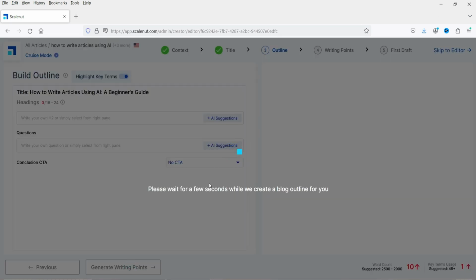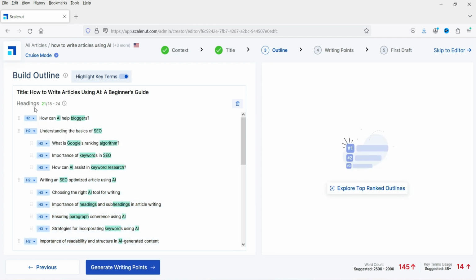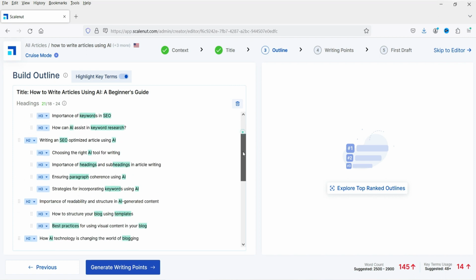It is going to create an outline for the article. Now here you can see that the headings are generated. 21 headings are generated, I guess. Now here you can see the headings. How can AI help bloggers? Understanding the basics of SEO. What is Google's ranking algorithms? So these are the headings generated by this tool.